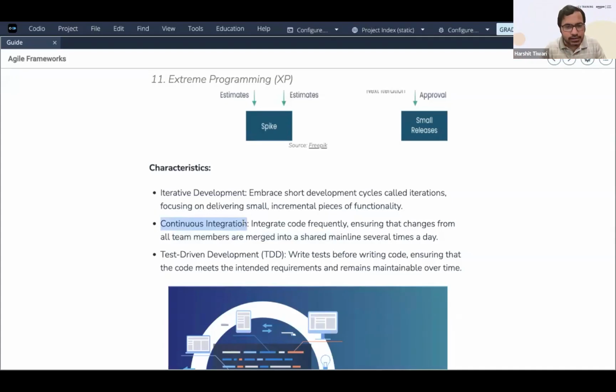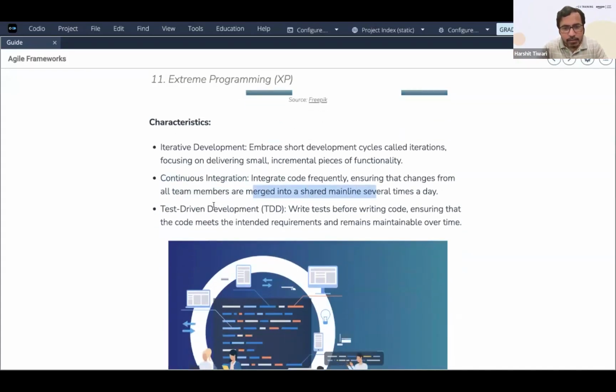That'll have inconsistencies. Okay, you don't want that, right? So you want a continuous integration of everything, right? Of all the team members merged into a shared mainline several times in a day. Okay, test-driven development, right? So write the tests before writing the code.